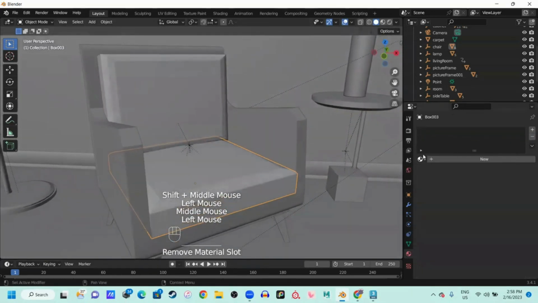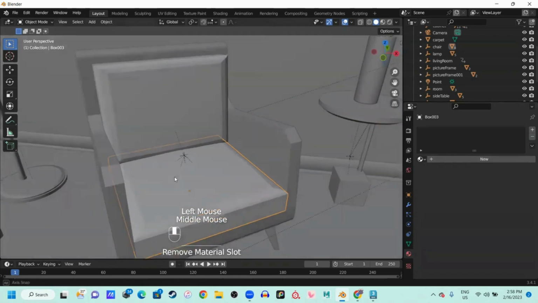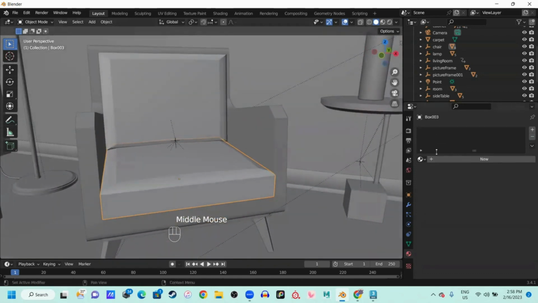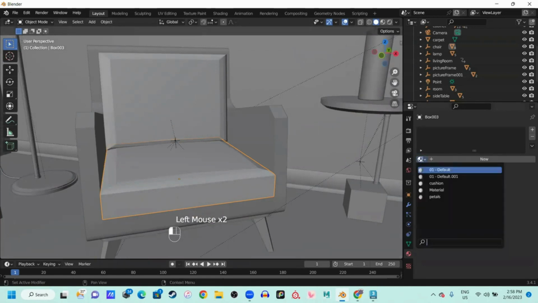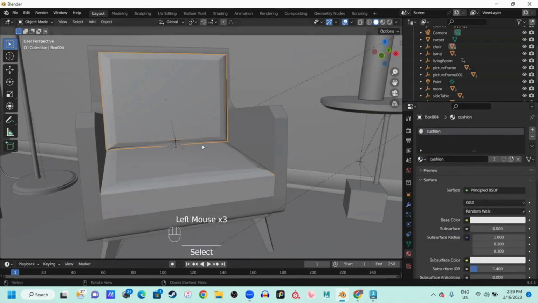So, tanggalin ko lang to. Now, ang gagawin ko, since instead of making a new one, I'm going to be using the exact same thing. So, dito sa material properties ko, s-select ko itong katabi na to. This is your material list. And ito yung material list natin. And then, I'm just going to select my cushion. Para alam ko na these two will have the exact same materials.